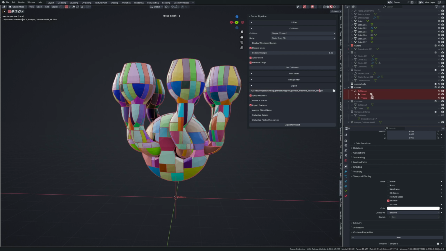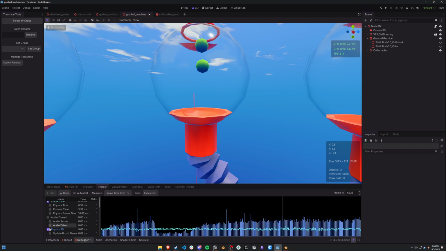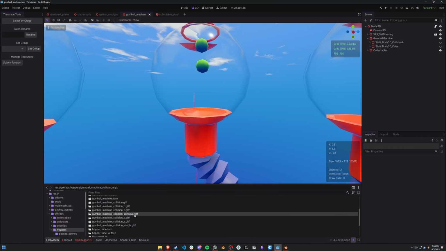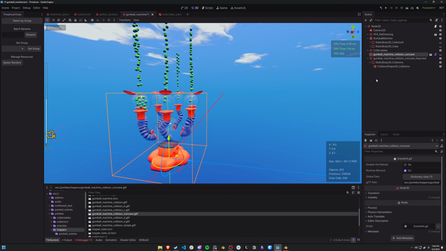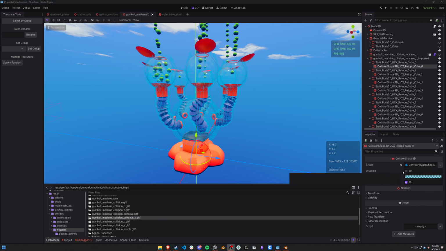I'm going to call this concave. And you can see now simple. So hopefully it works this time. So now if we bounce back over here and grab that latest file, concave, slap that on in. And what do we got? Okay, after a bit of massaging, I was able to get these imported as convex polygon shapes.